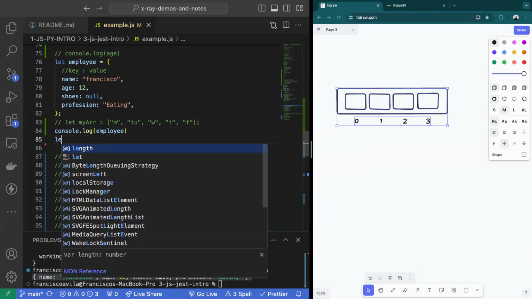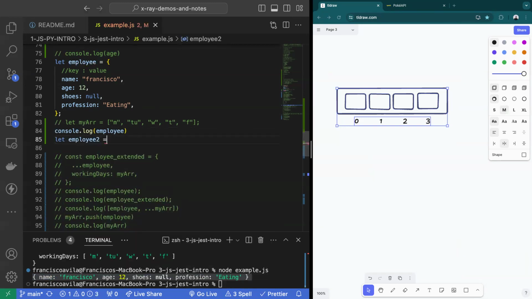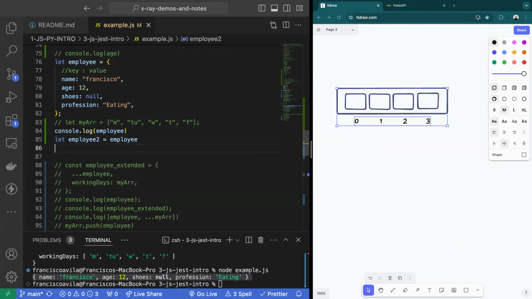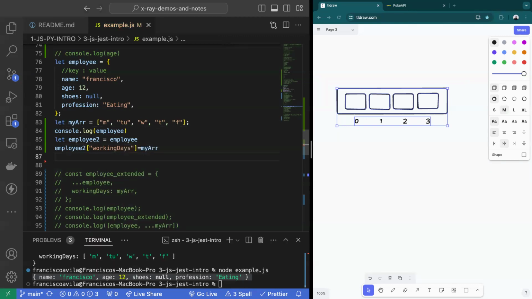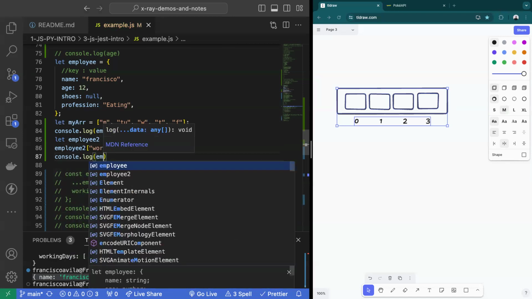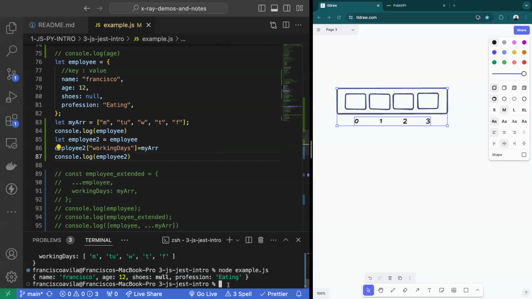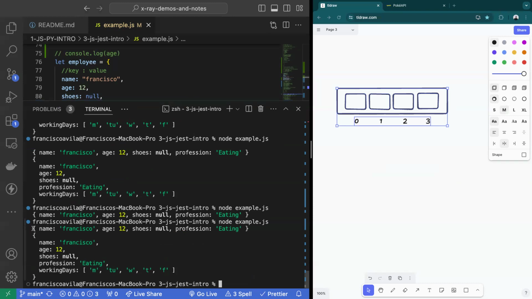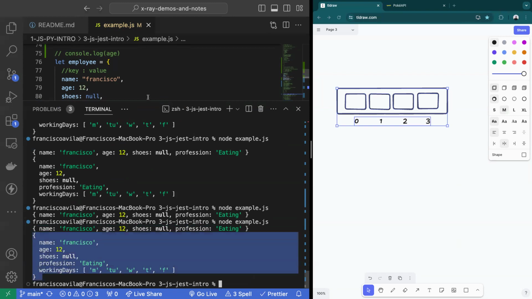Now let's make an employee 2, and this employee 2 is going to be equal to employee. Now I want employee 2 to have a new key. I'm going to name this new key working days and make that equal to my array. Then I'm going to console.log employee 2. We should see 2 separate objects here. Here's my first console.log, just referencing employee, and here's my second console.log of employee 2.